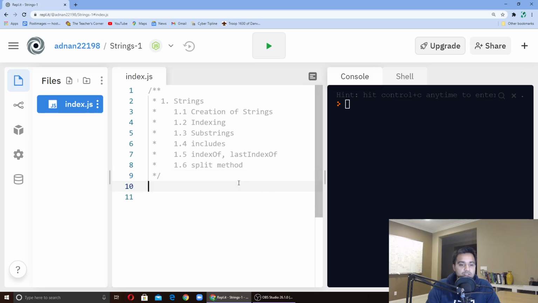So how do you create strings? Well, you can just say let str equals a string. You can say, Billy Bob Joe, right? And that's basically how you create a string. Nothing too much to it.